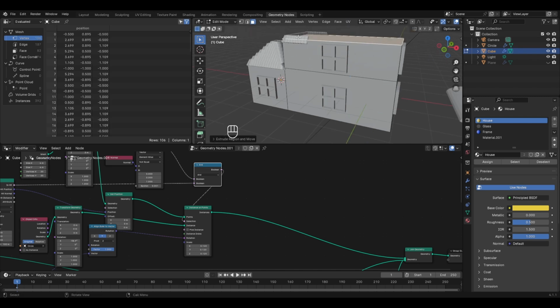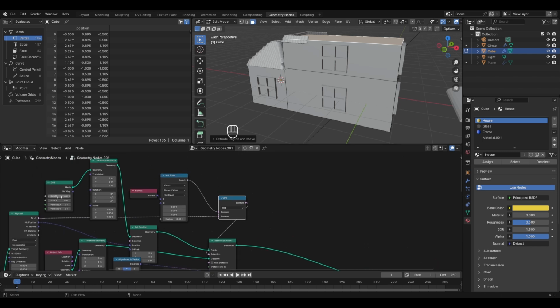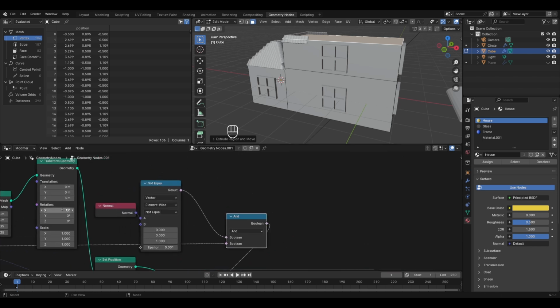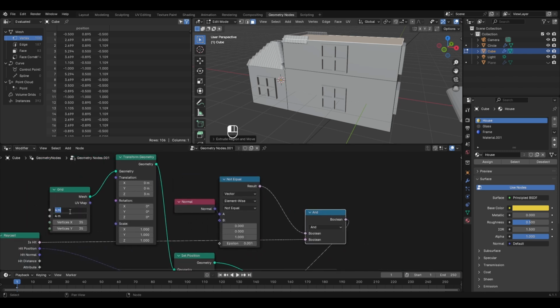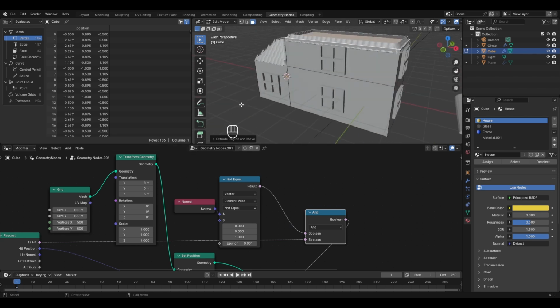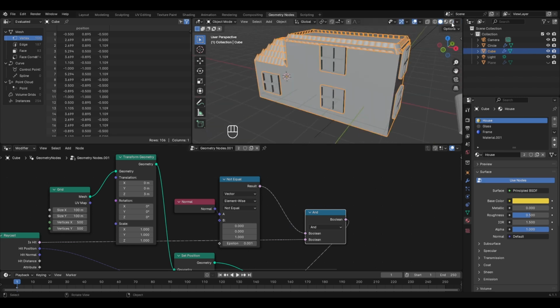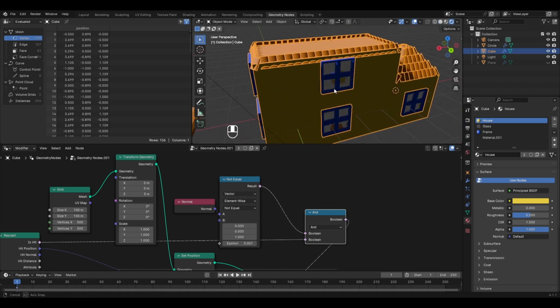The reason why the number of roof tiles is less is that here in the grid option the size is very low. But if we increase it from 4 meters to something like 100 meters, and also increase the vertices from 35 to a very high number like 400, or maybe 500, then this is how it looks. To see it properly, let's come out of the edit mode and turn on the render view. And now this is how this house is looking right now.